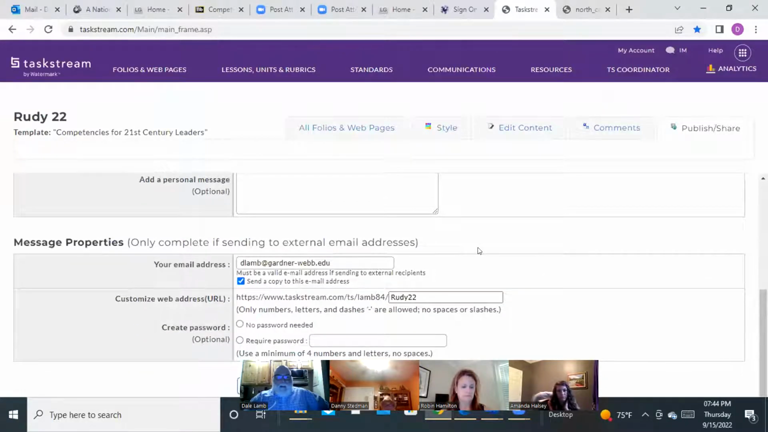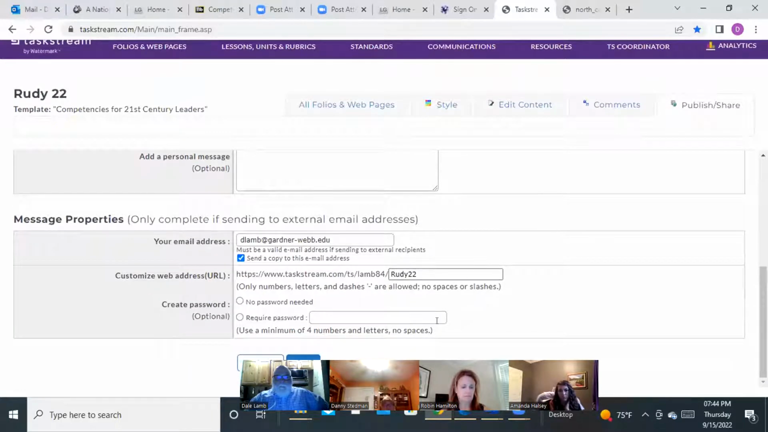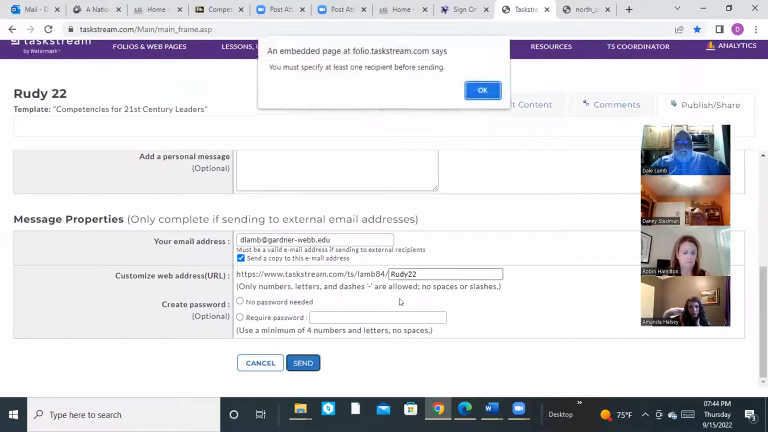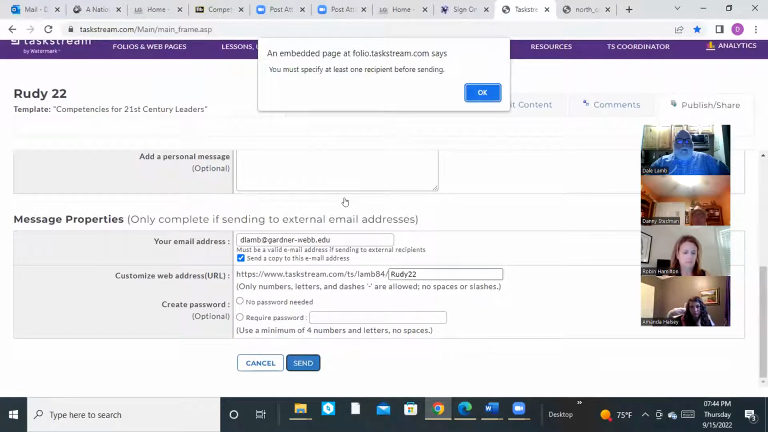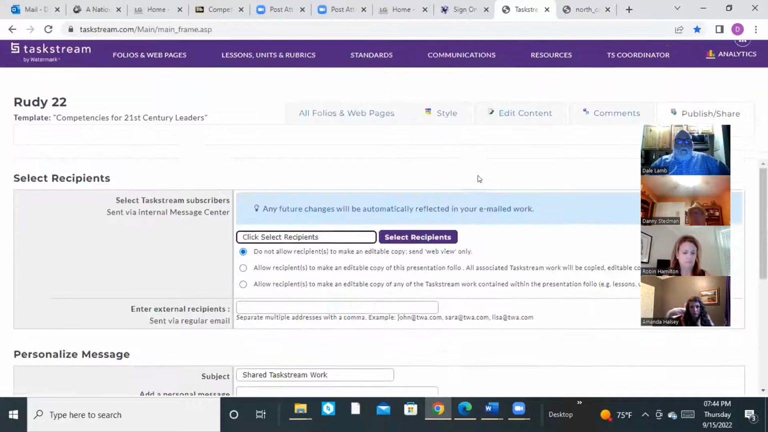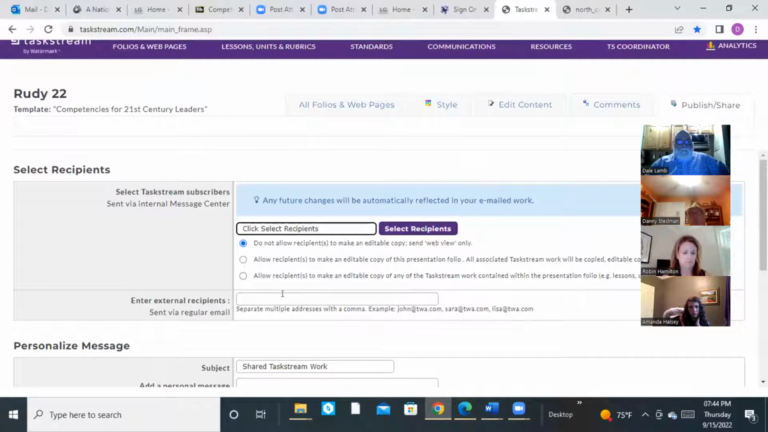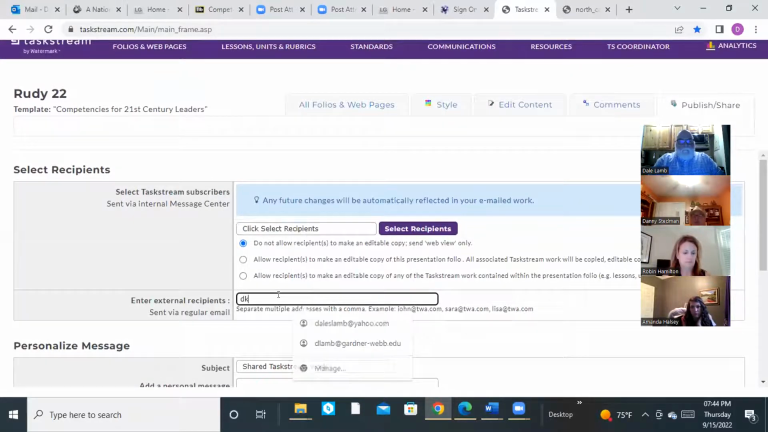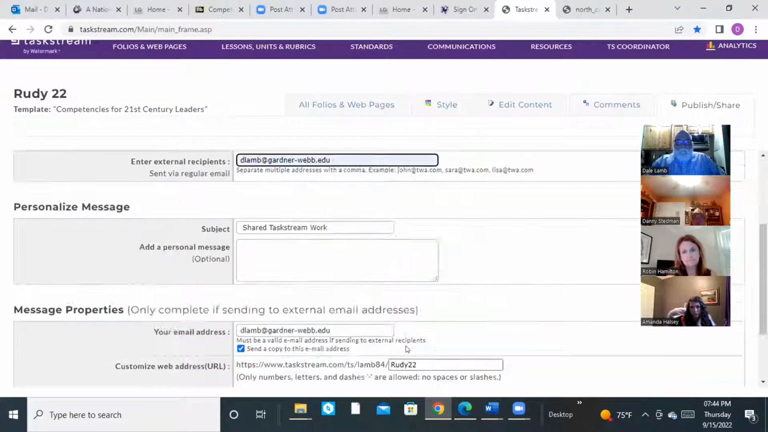It's just that easy. Customize URL address, send. Let me see. I'm going to send one to myself. This is something that after the program's over with, you can put it on a flash drive and save it and use it for future purposes.